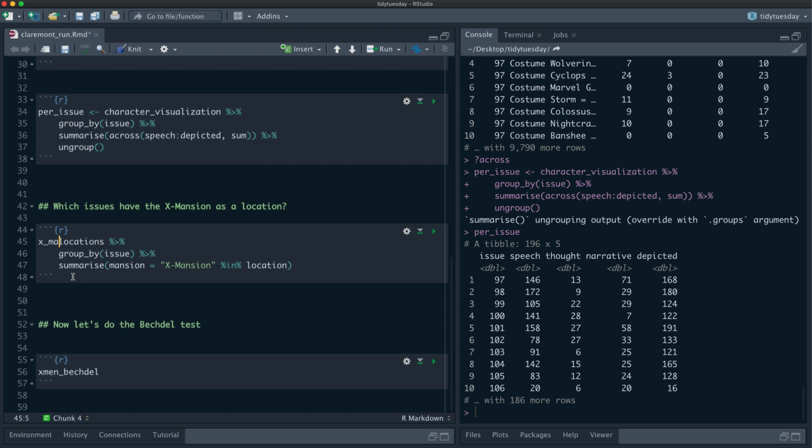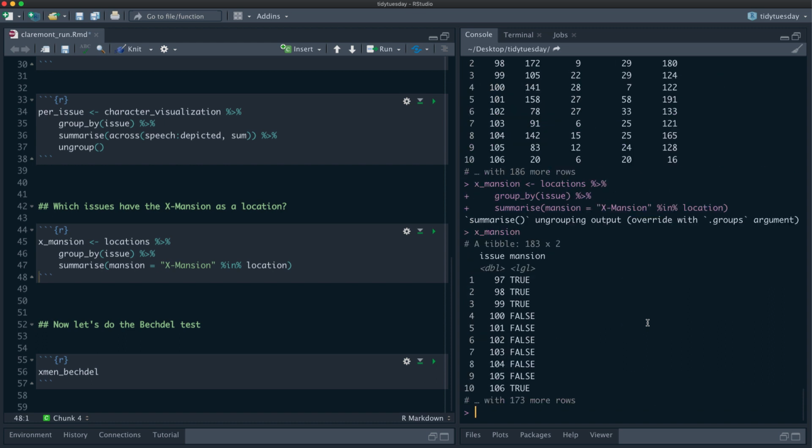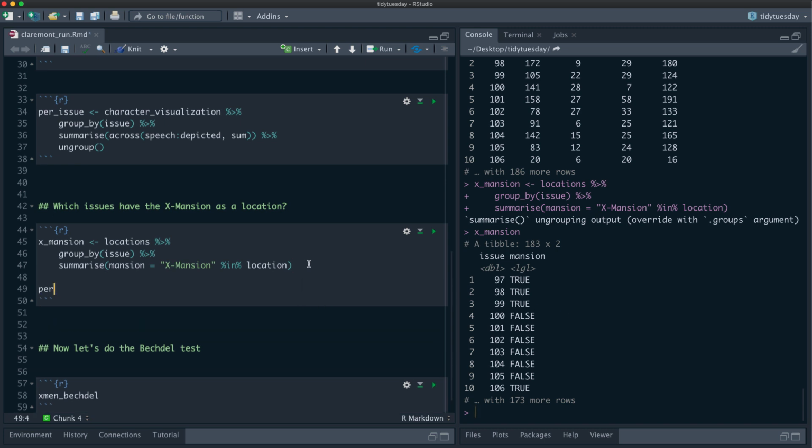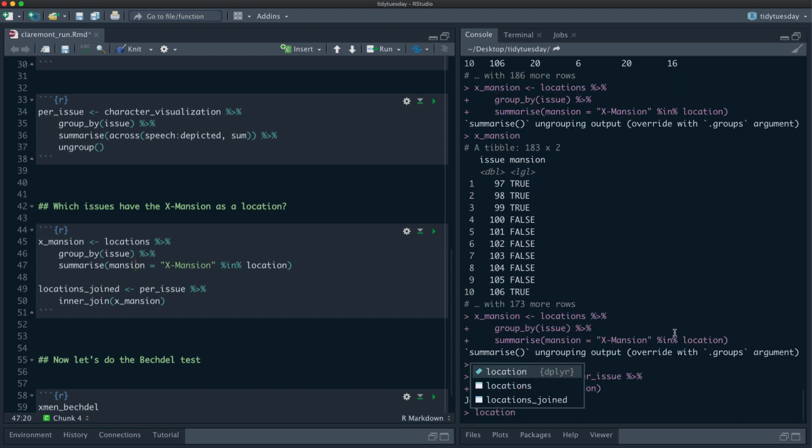Okay, so now let's call this X mansion, like this. This is a logical: for each issue, X mansion is true or false, does it or does it not take place in the X mansion. And then let's join those up. We'll say per issue inner join X mansion, like this. And let's call this locations joined, like so. So locations joined looks like this.